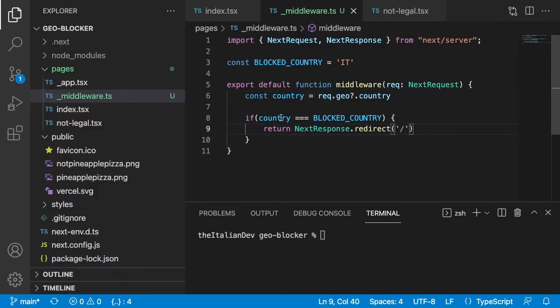Not to the home page, sorry. If it's not legal, we can redirect to the not-legal page. So what we are saying now is, if the request is reaching our server, let's say the Edge Network of Vercel, in which our Next.js web application lives after we deployed it on Vercel, and the country from request.geo.country is equal to what we defined here, we are going to send a response and say, listen, redirect this one to the not-legal route, defined here, that will show the user: we are sorry, we can't deliver Pineapple Pizza to Italy.